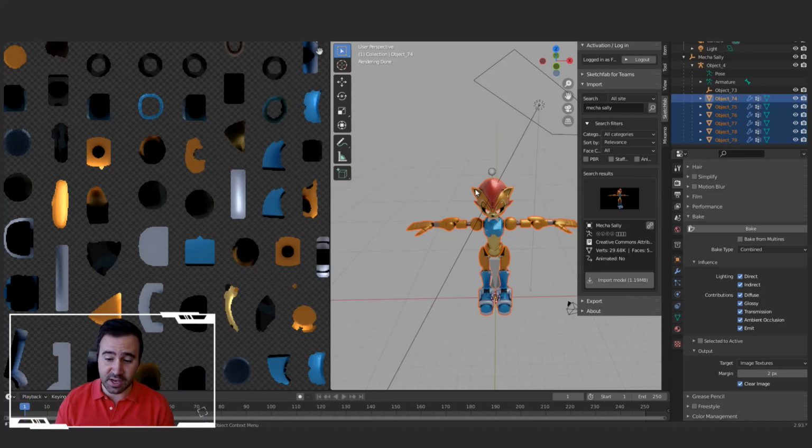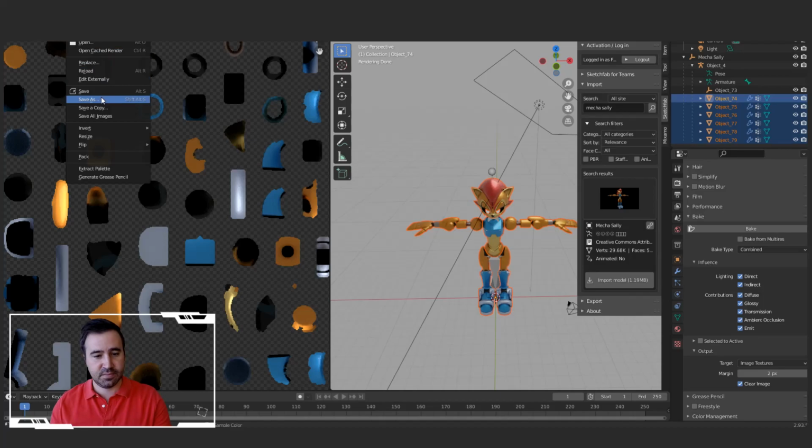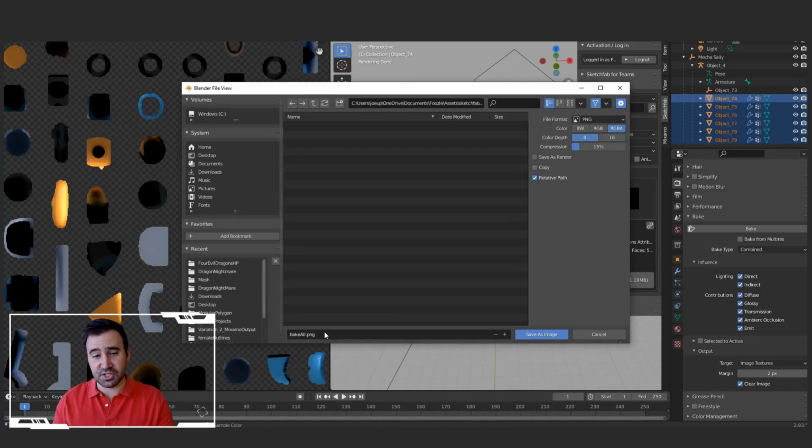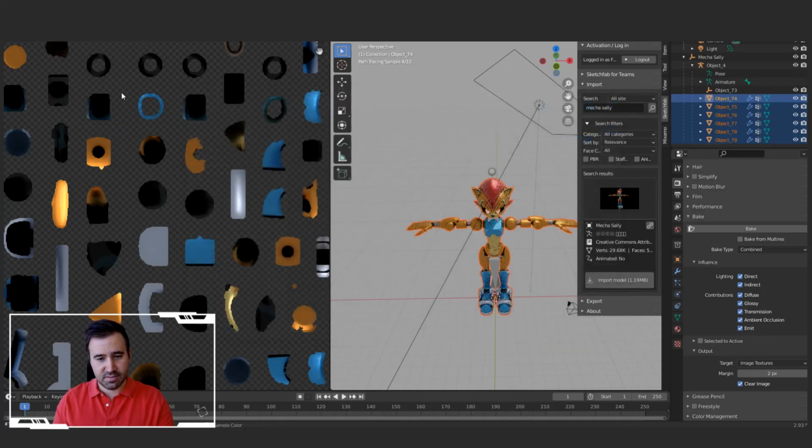Okay, so what you're going to do now is I would right away come over here. You see this asterisk? You're going to want to save this somewhere. And this is what we're going to load into Construct 3. So let's go ahead and save this. Okay, so I'm going to save this just as bake all.